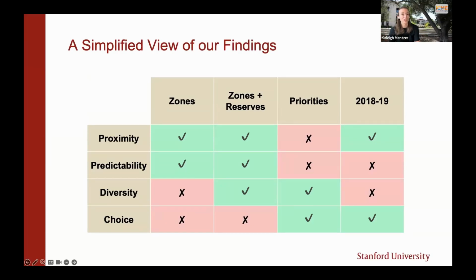So this is sort of a benchmark for the current policy. And the first thing I want to note is that there were 3 district goals: proximity, predictability, and diversity. However, there are 4 columns here, and one of them is choice. So this is essentially how many students are getting one of their top 3 choices or something like that.